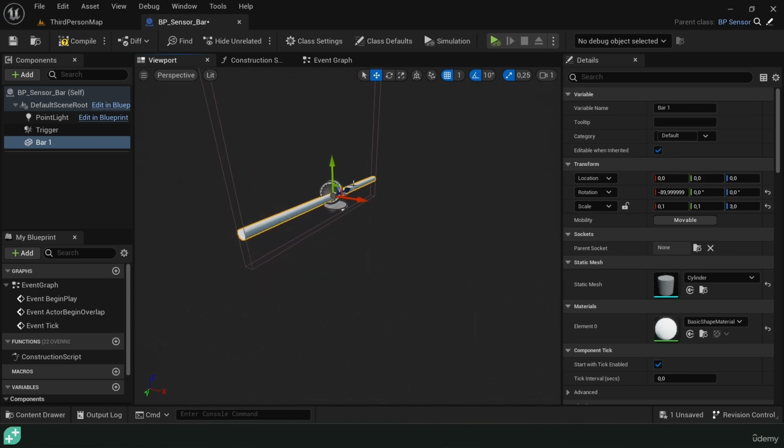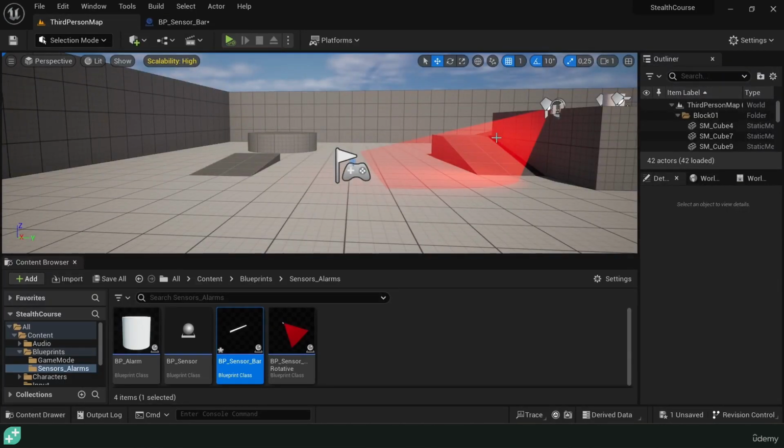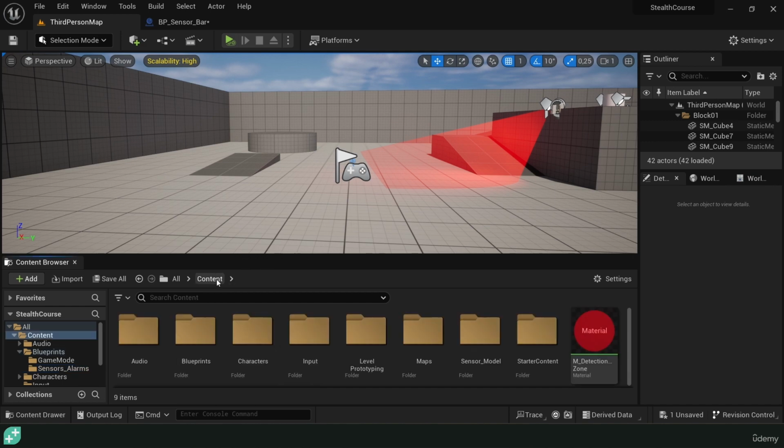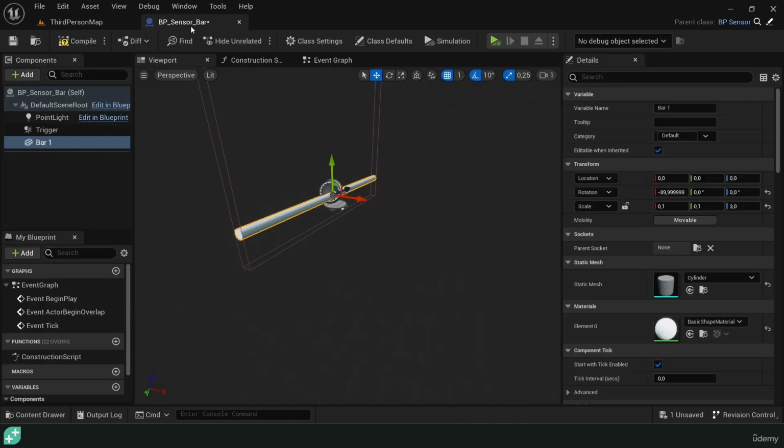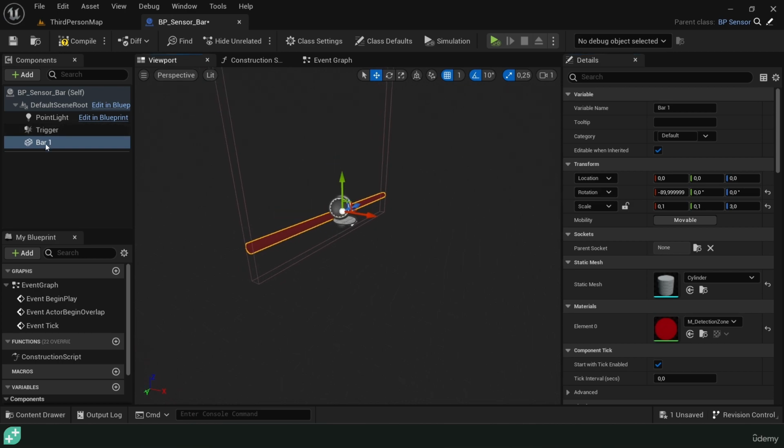So what we can do now is apply a material. In this case, we already have the rotative sensor material, which will work perfectly right now. Let's find it, which is this M_detection zone. So in my case, right now, temporarily, we're going to be using the same one. So let's use the arrow and apply. Great, so now we can select our bar 1 and then press Ctrl D, and this will duplicate it. As you can see, we already changed the 1 to 2, and it will be very convenient for us.